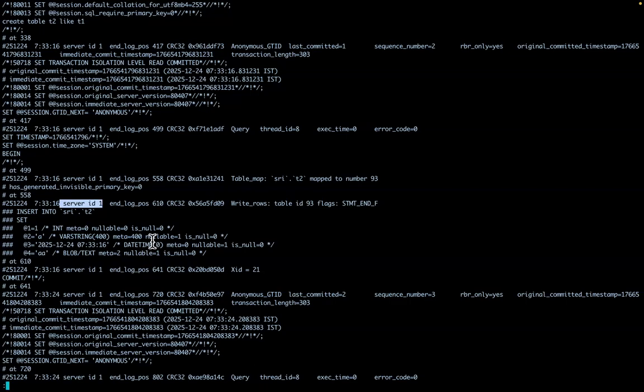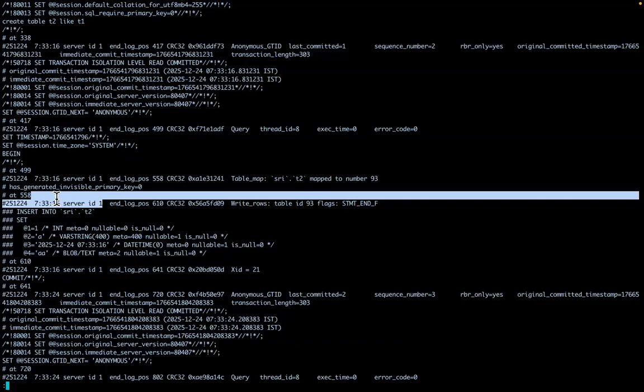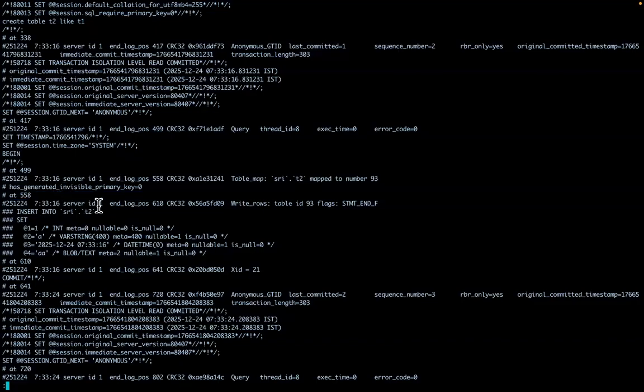Using this server ID value, you can easily identify which server this binlog is from. This is one of the important things when you are dealing with a Galera cluster and a replication environment. It will be helpful to identify which server this binlog is from. And apart from this, each event will maintain its session values as well.